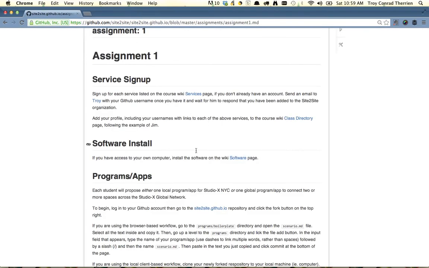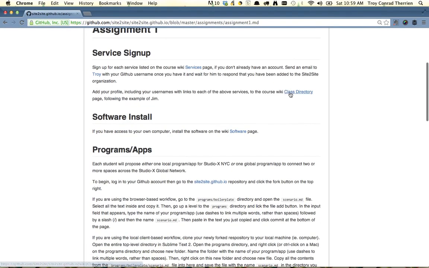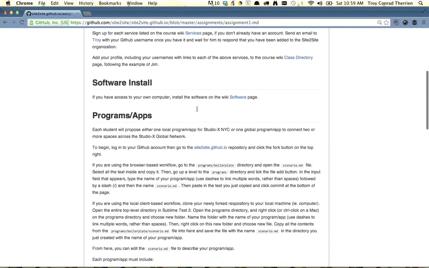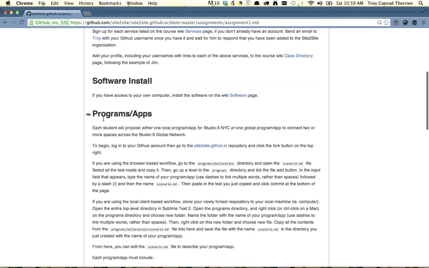Okay, so now that you've signed up for the services, you've added your name to the class directory, and you've got all the software, we can move on to the main assignment, which is to describe an app or program, to speak in more architecture language. An app that will use the underlying hardware that we're going to create over the course of the first half of the semester.